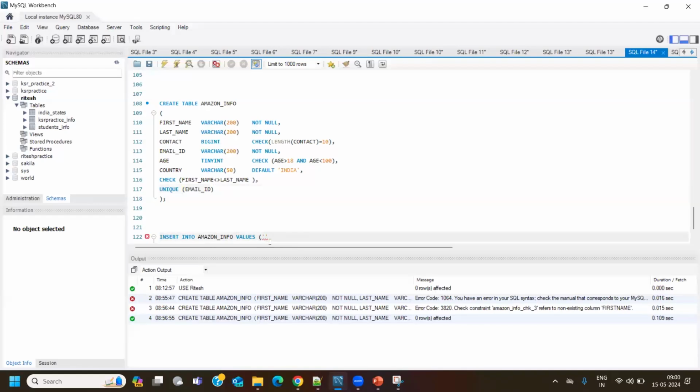Okay, now let me mention few names. The same name, Arjun, comma. Again, I'll mention the same name. Let's see if it will take or not. Comma, contact info. So this is a 10-digit contact info. Email ID.